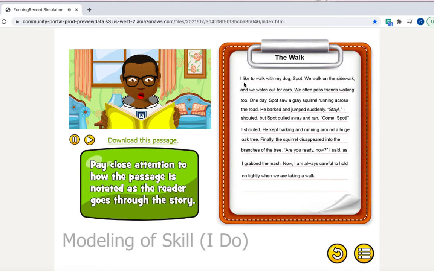I like to walk my dog Spot. We walk in the sidewalk and we watch out for cars. We often pass friends walking to one day. Spot was a gray squirrel running across the road.